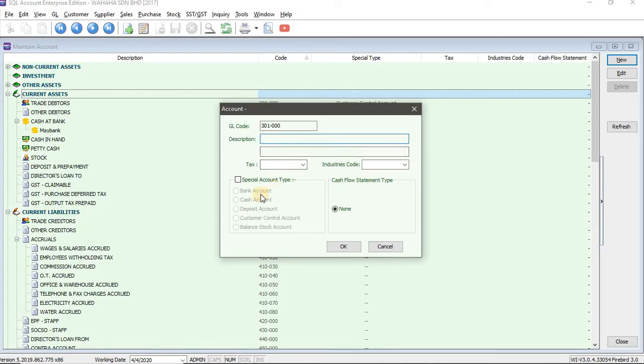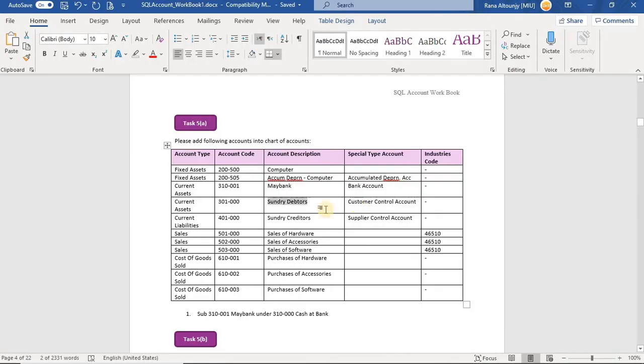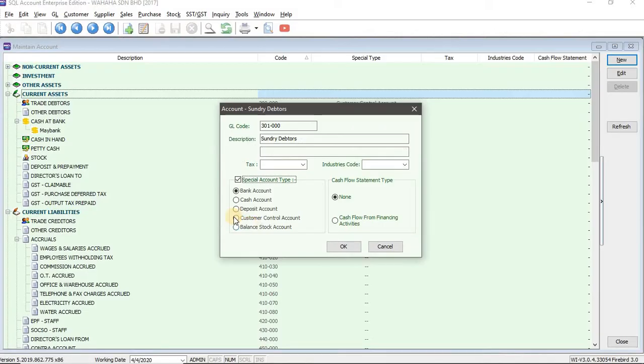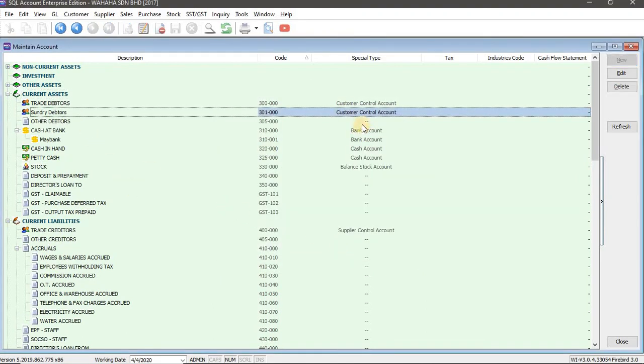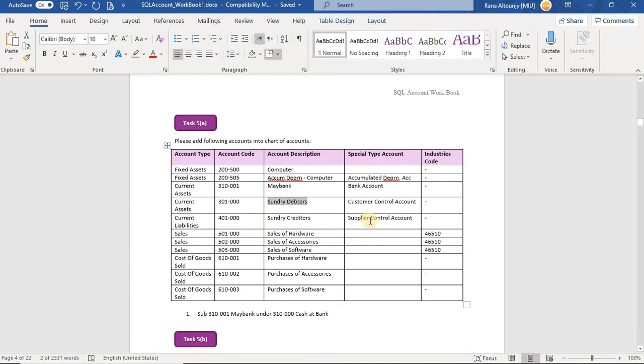Sundry debtors. And yes, it's a special account, it's customer control account. We press OK. You will see how sundry debtors show up here. Again, here we finish the fixed assets and the current assets accounts which we are working on.